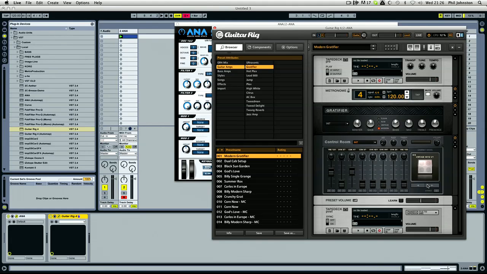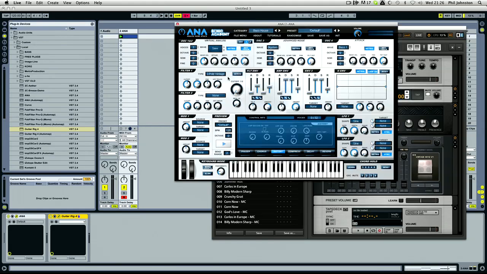You've got a lot of options with Guitar Rig. Again, this cab thing comes back to what I was talking about in Anna. We've got a sort of simulated cab sound, and it's the same sort of idea.